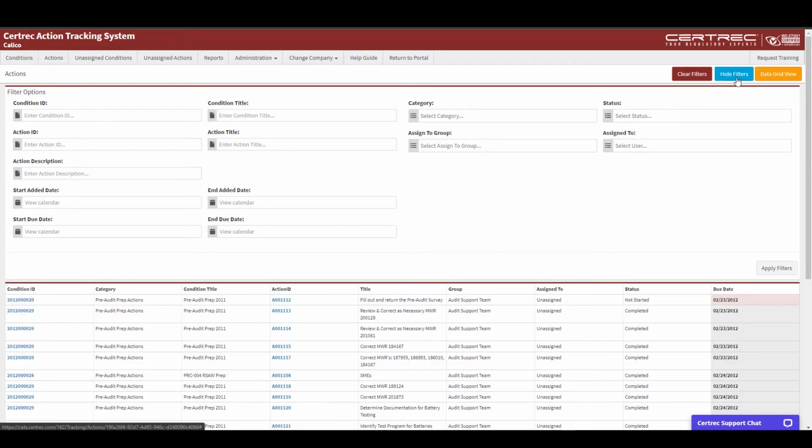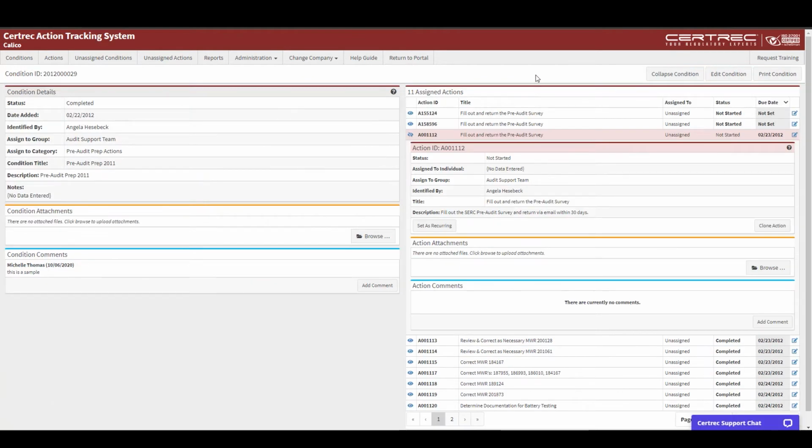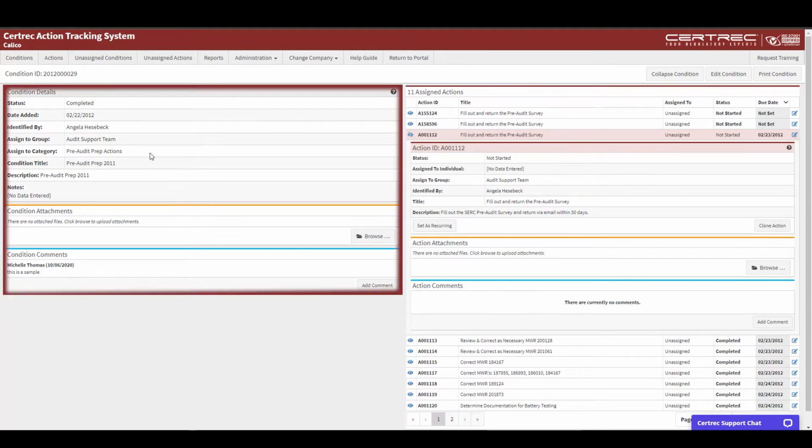So, a very cool feature to save time in updating your actions. Let's actually go into an action here and take a look at some more of the information in the CATS application. What we're looking at here is what I refer to as the condition summary screen. Now we've gone into a condition. We're looking at all the details over here on the left of the condition.